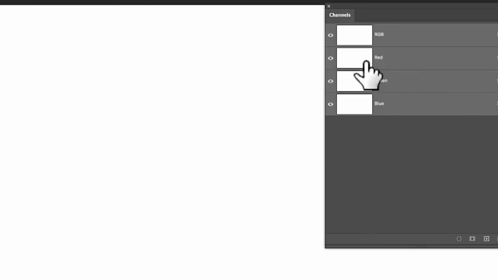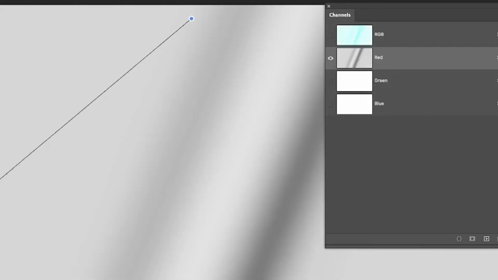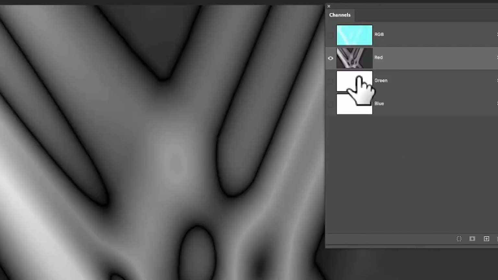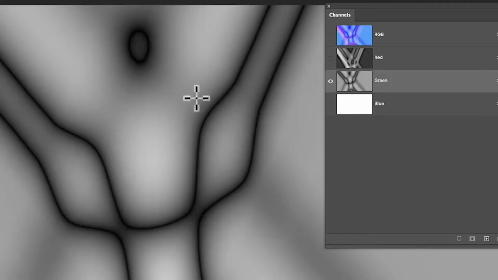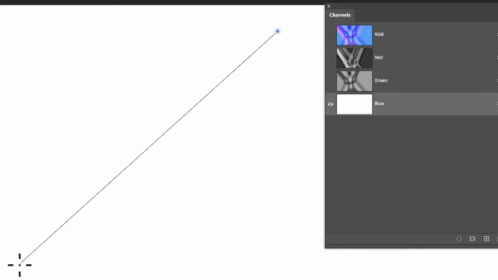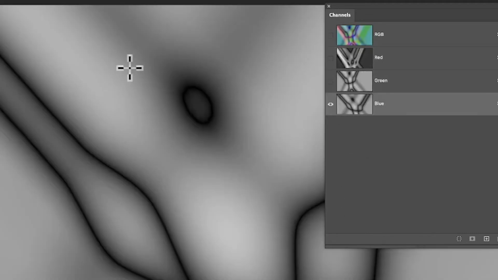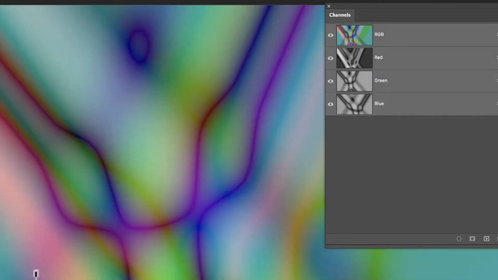Exactly the same. Go to the red, apply it again. And you can get even more wonderful colors just using that approach. Again, using green and then go to blue. Got that. And then, of course, go back to RGB and you've got that.